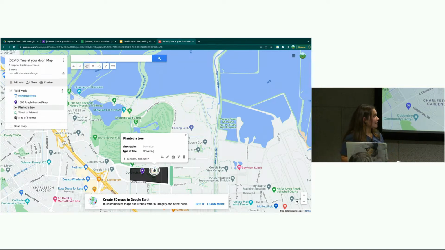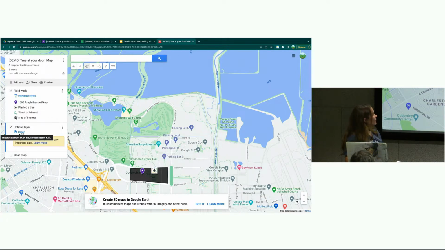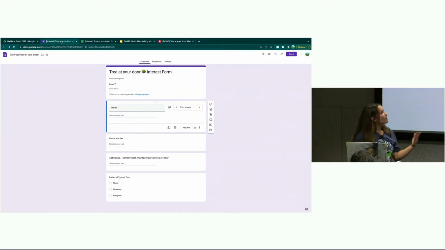All right, so speaking of importing, say you have hundreds of points that you don't want to go in and add manually. What you can do is import it by adding a layer and clicking import. And before we do that, I'm going to show you real quick what our form looks like. So say we sent this out to participants and we asked for basic information like email, name, phone number, address, and preferred type of tree.